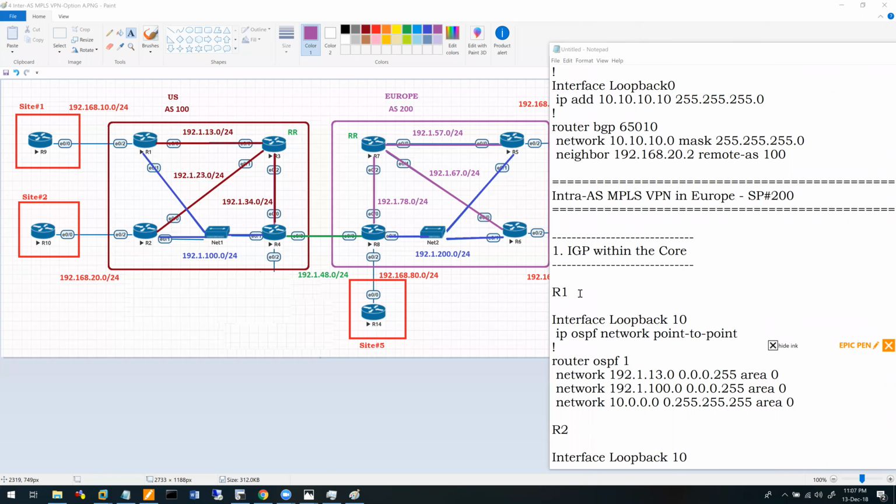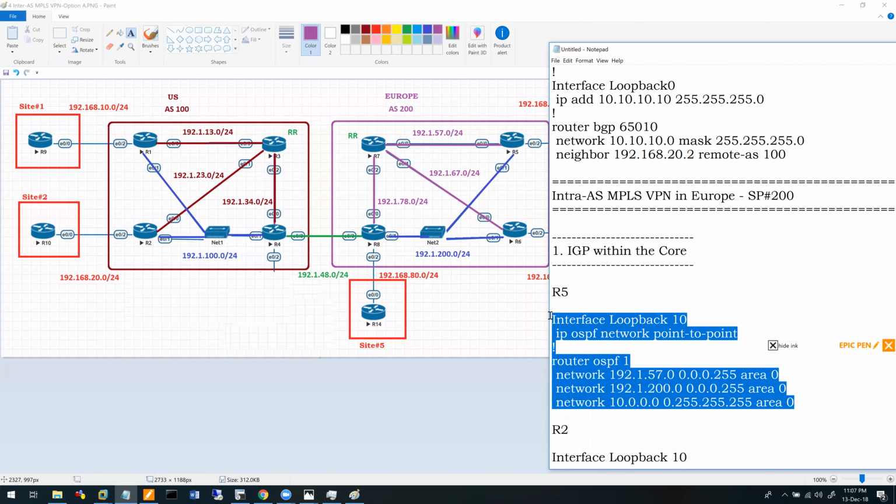So first thing is IGP. R1 over here is R5. So 5, 6, 7, and 8. 5, loopback 10, same thing. The network is not 13, it's 57. So if you look at R5, I have 57, I have the 200 network over here, and the 10 network. The 10 network is my loopback that I'm going to form my neighbor relationship based on. Again, I'm running OSPF over here.